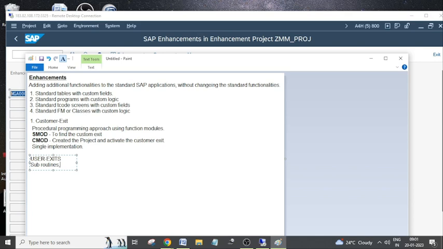Does anyone have any questions on customer exits? This is a very important interview question. Again, they'll ask you the differences between customer exits and BAdIs, but for today, concentrate on customer exits.